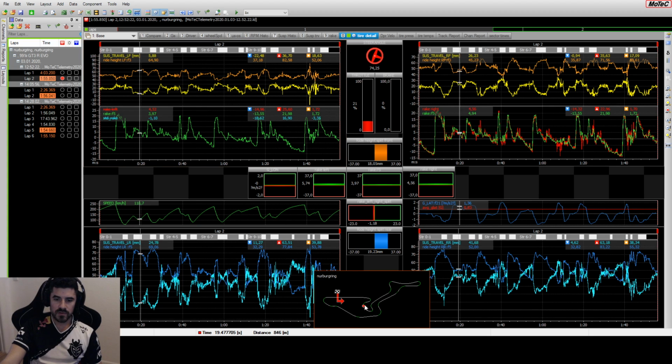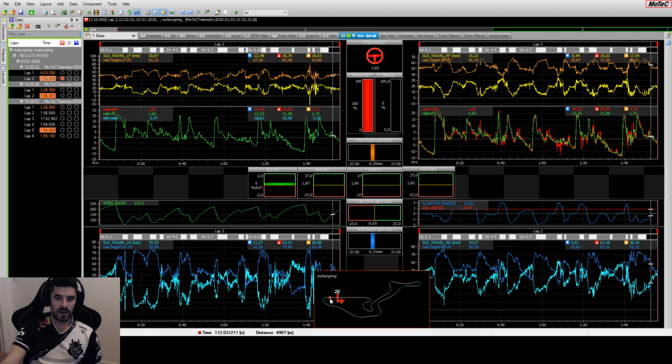Let's go to turn 1 then, and actually to the main straight. Where are we? That is the old lap, that is the new lap. First thing we can see here is the rake throughout the straight, right? You see the dot down there moving left and right on the straight.